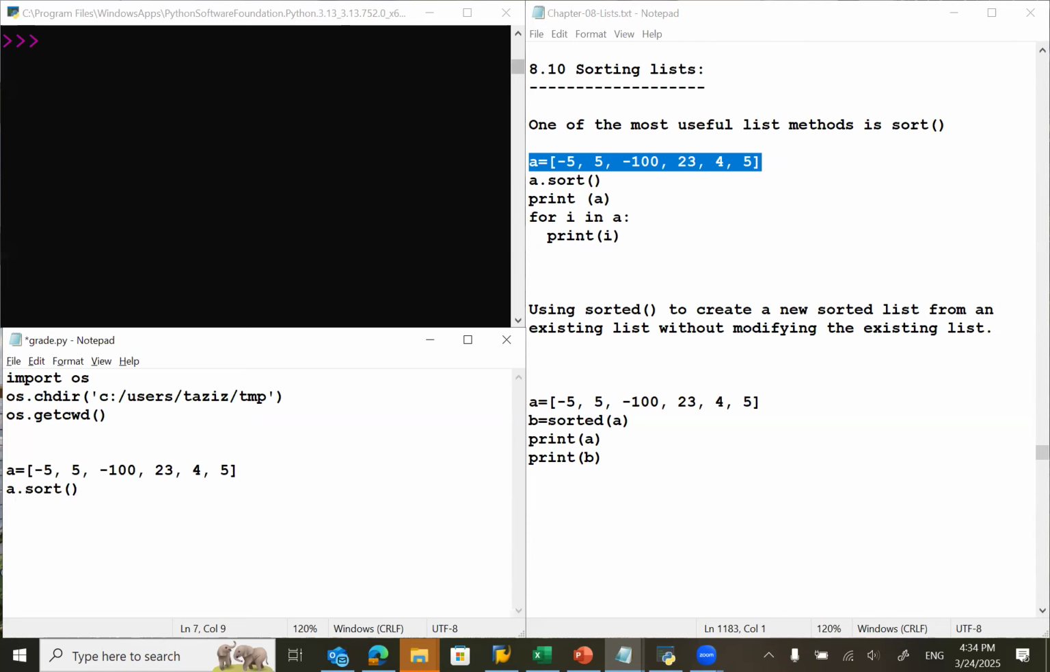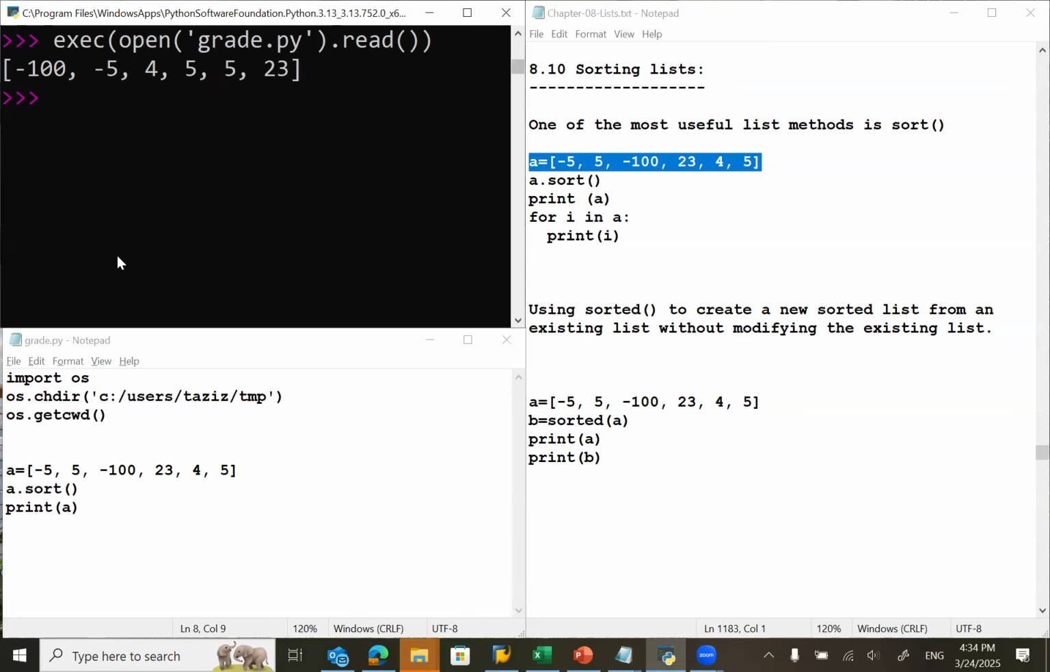Keep in mind, it is not going to make a copy or a new list. It will sort the list itself. And if I say print A, you will see that it will print the sorted list of A. Do you see that? Sorting is -100 is the lowest one, and then -5 and 4, 5, 5, 23. So it is sorting the original list.